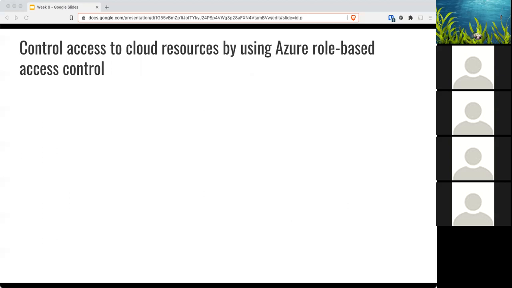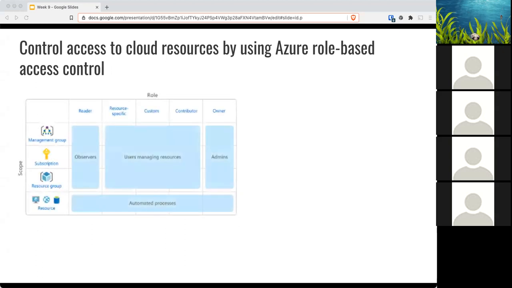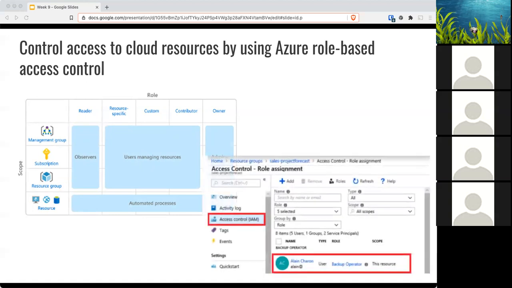We have covered this a couple times already, that Azure works by role-based access control with various scopes, including the management group, a single subscription, the resource group, or a single resource. You have various roles that apply to those, like observers, users managing resources, the admins, and various ways to enforce those. You can apply those permissions, as we already covered, within the access control.